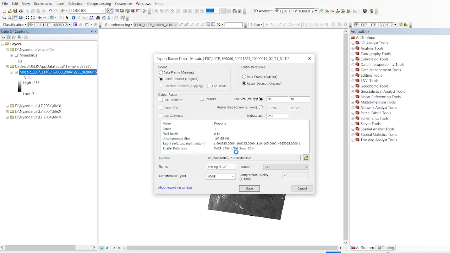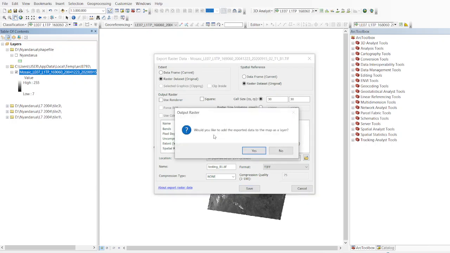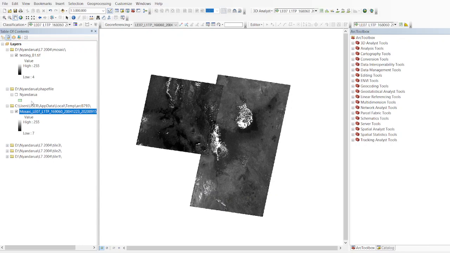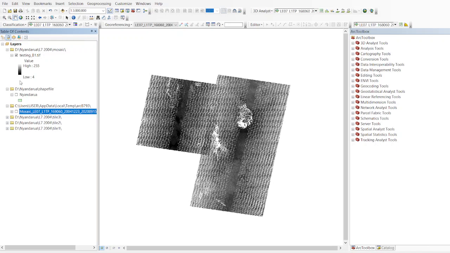Okay, so let's just give it a minute as it continues to run down here. Okay, so I think it has finished. So they're asking, would you like to add the exported data to the map as a layer? So I say yes, so that we can see it. Okay, so I can go ahead and check the other one. Now I have this as the testing B1.